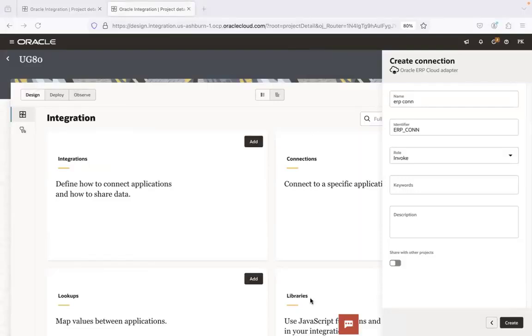Connections, lookups, and libraries need to be reused to the extent possible. Now, point number one: if you build 100 integrations related to ERP cloud, how many ERP cloud connections do you think we should create, guys? Is it 100 or is it one? One.